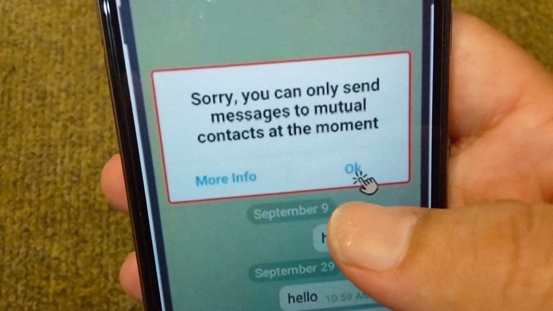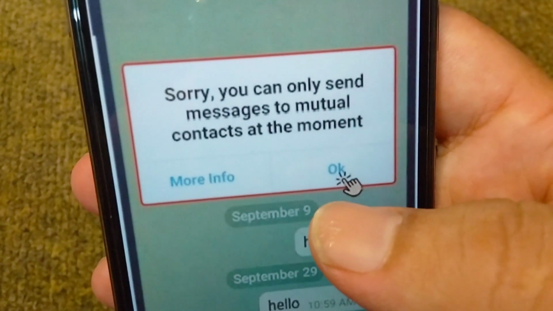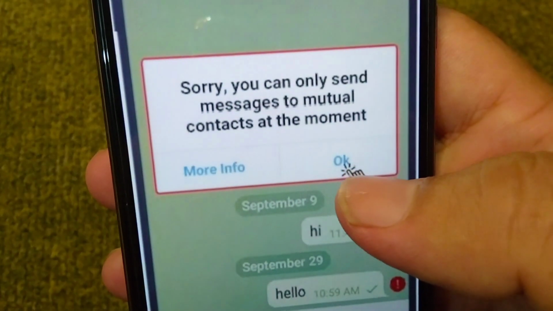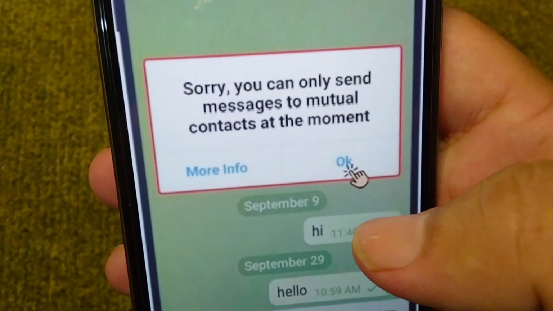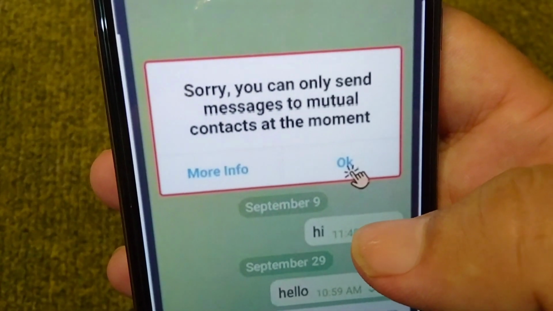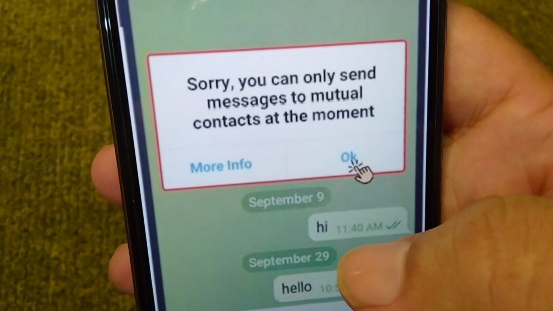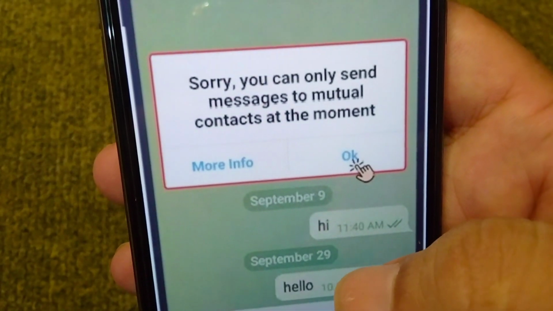So guys, if you have tried to send messages to unknown people on your Telegram account and your account has been reported by someone else, then you will only be able to send messages to your mutual contacts. Here I will show you how you can get rid of this problem on your Telegram account.